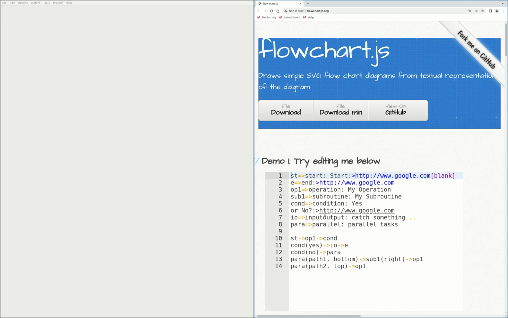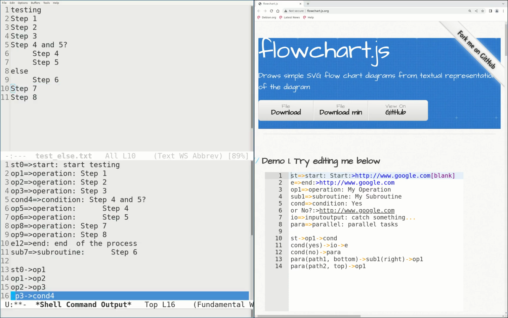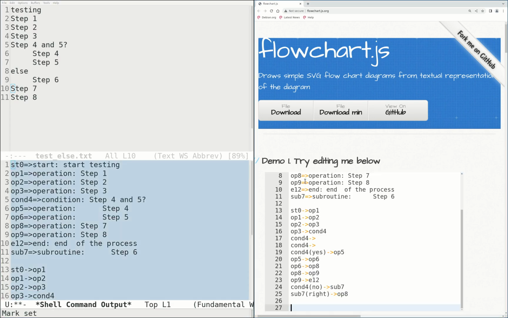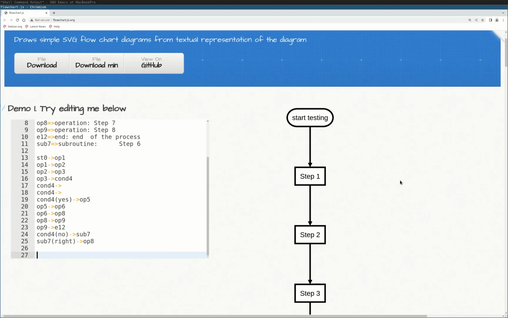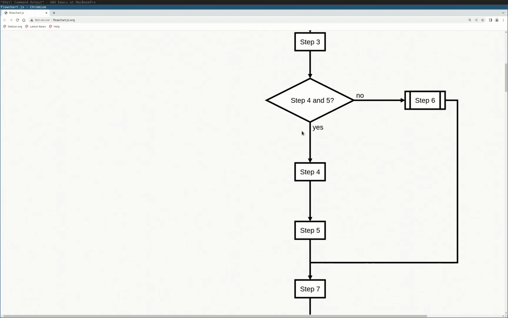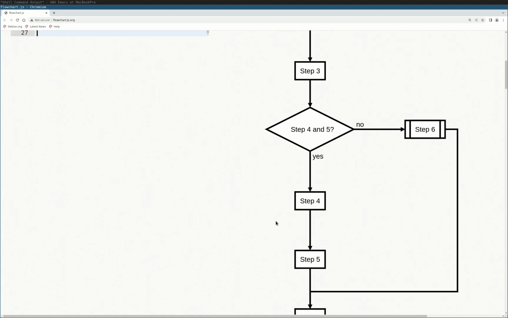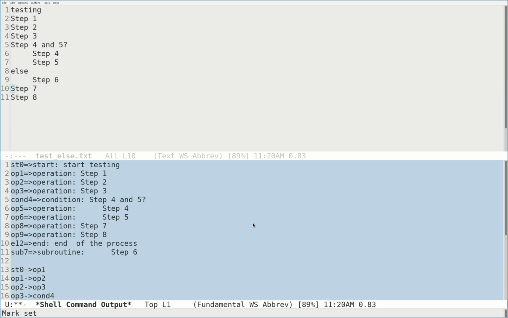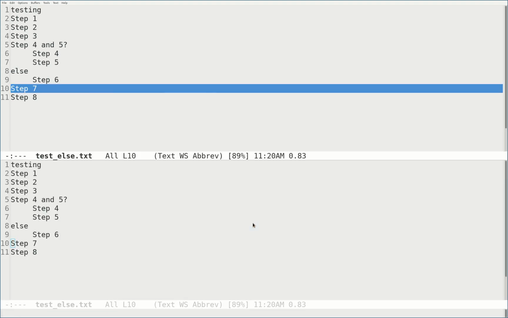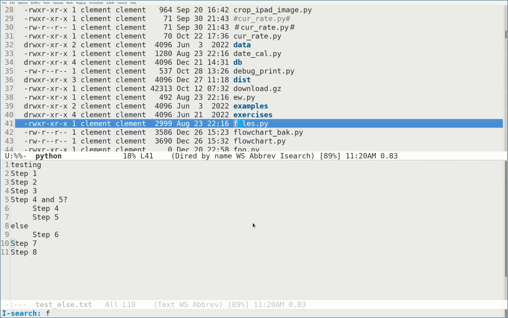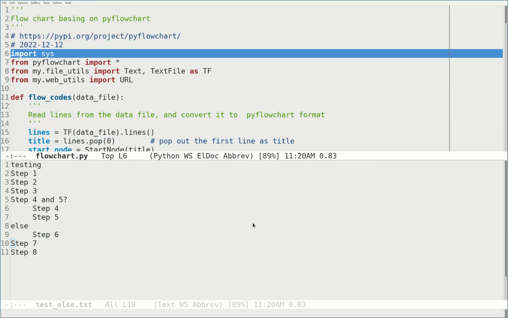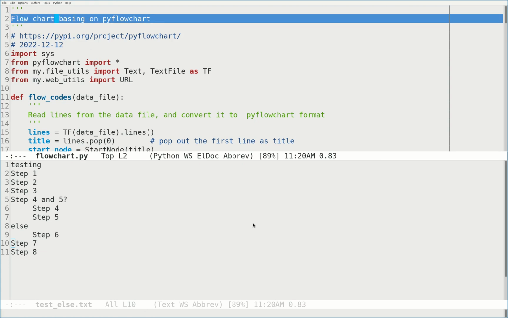And I got a code here, and I remove this, copy my code in the buffer, and you should see if yes, go here, if no, go here. That is good. Therefore, we have a very nice flowchart using this, and I'll explain how I do it. Very important that you pip install the package called pyflowchart.